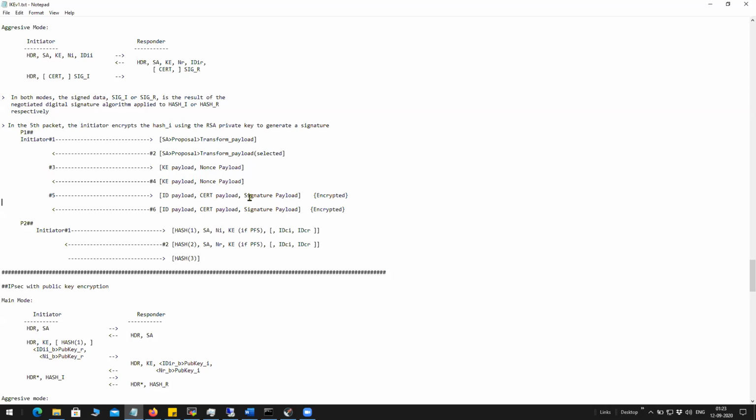And then it is going to have a signature payload. The algorithm that you have negotiated during the first two packet exchange, the same algorithm will be used for the encryption of the signature. Well, the signature is generated from the hash.